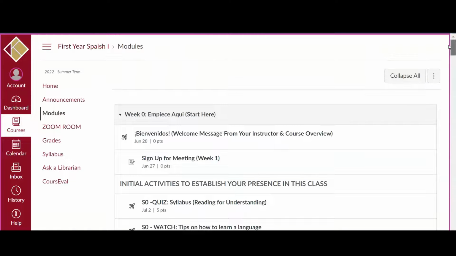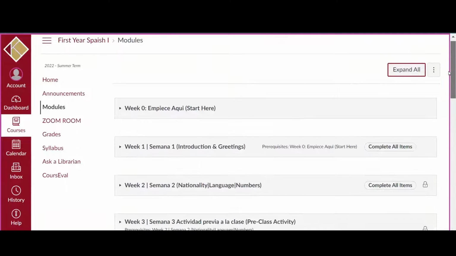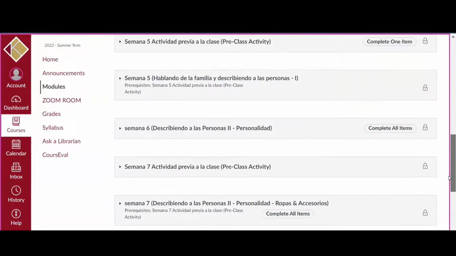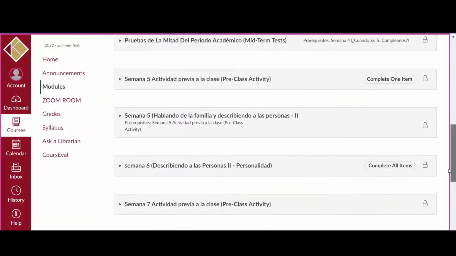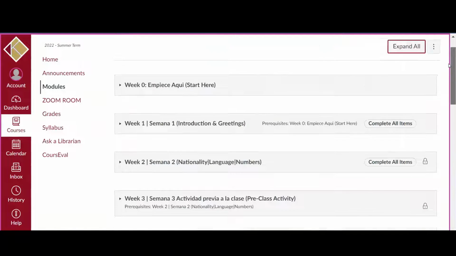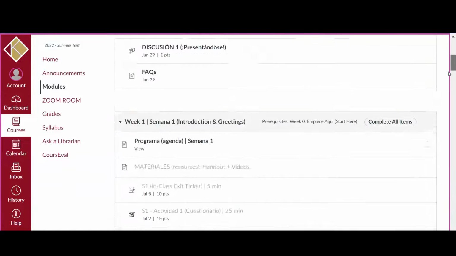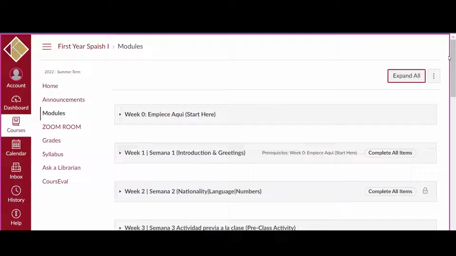When you are here, you have the option collapse all. Okay, so you have all here collapsed. Okay, so it's good when you are in week 9, for example, you can collapse everything, or you can expand all. Okay, or you can collapse all and then expand just the week 0, empieza aquí, start here. So you can come over here. Okay.